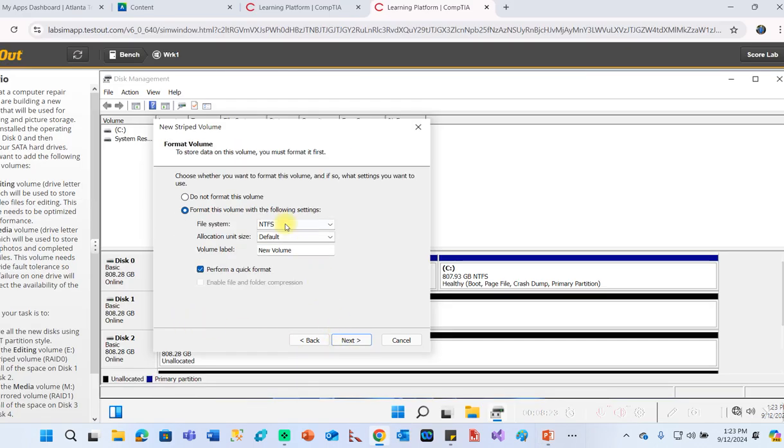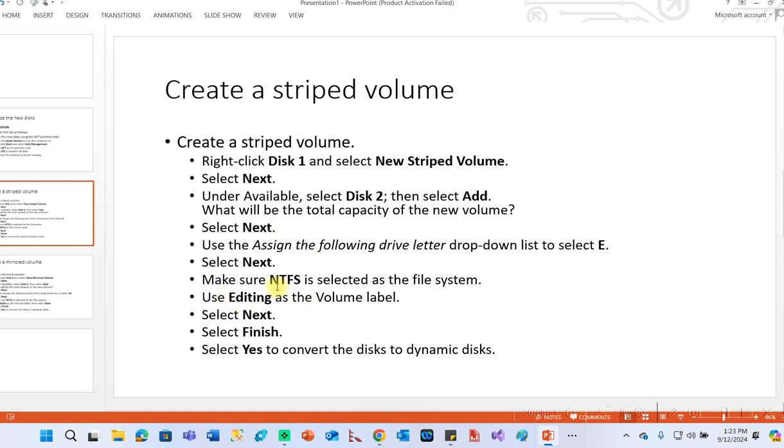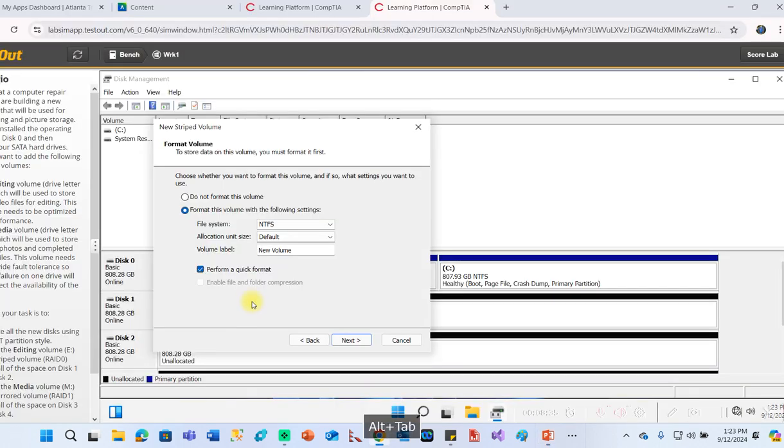After that, make sure you have NTFS and use editing as the volume label. You can actually copy editing if you want to save time typing. You click on here and put it down. It will not paste, so you type it. Editing is the volume label. All right, you hit next.